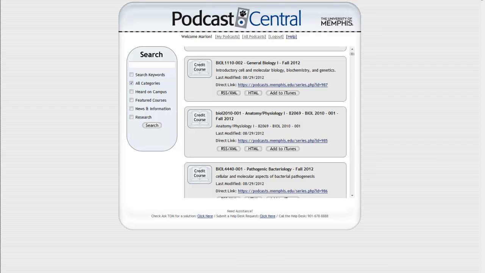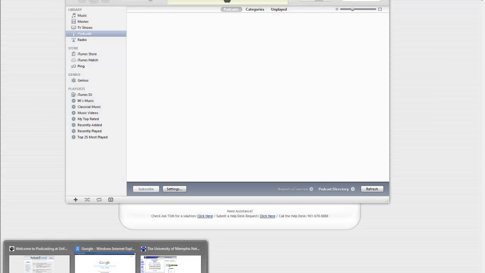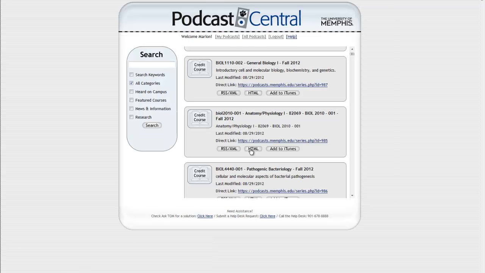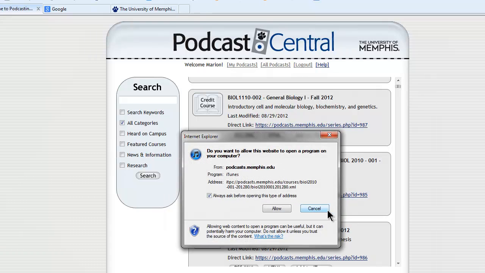Now, as you can see with my iTunes, I have no podcasts listed currently. I'm going to go back over here. I'm going to add to iTunes. I'm using Internet Explorer 8. Now, when it asks you, do you want to view only the web page content that was delivered securely, at this point you want to say no. That goes against everything you've been taught, but in this instance it's okay to say no.